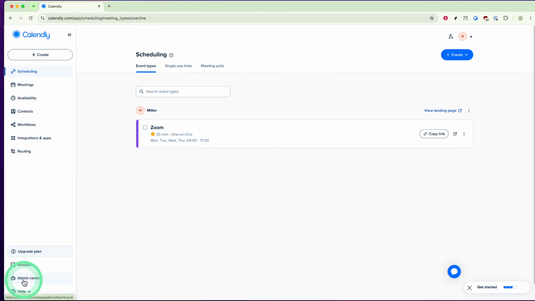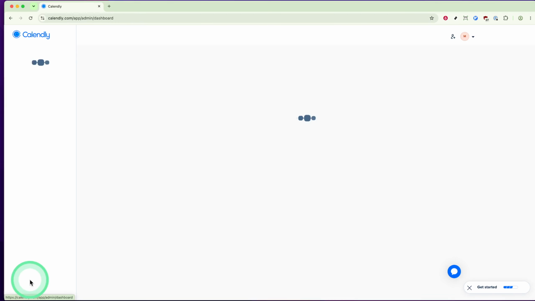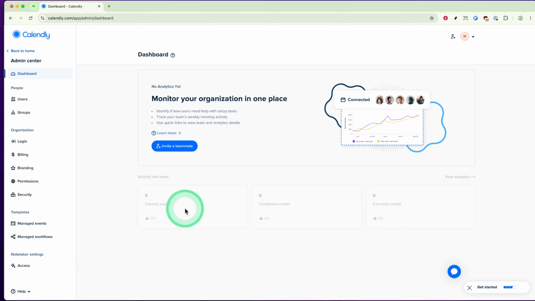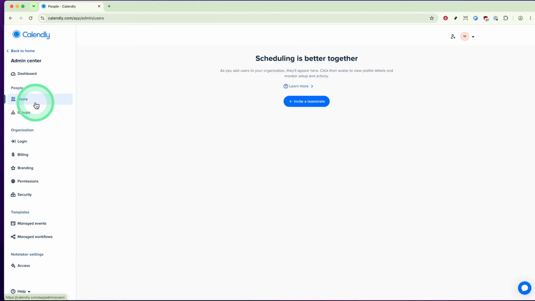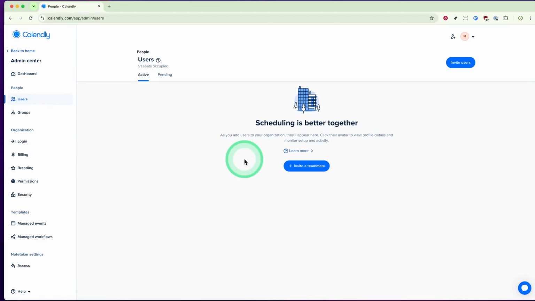To add a teammate, start by navigating to the Admin Center. You'll find this option in the navigation menu on your dashboard. Once you're there, look for the Invite a Teammate option and click on it. This will open up a form where you can enter the email addresses of the people you want to invite to your team. Be sure to double-check the email addresses you've entered for typos. Even a small mistake can delay the invitation process.